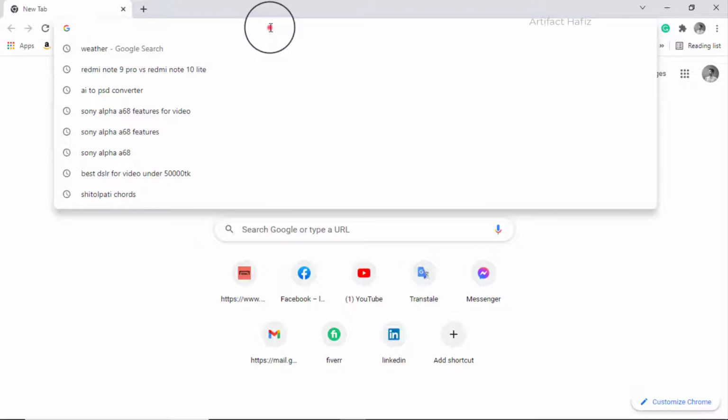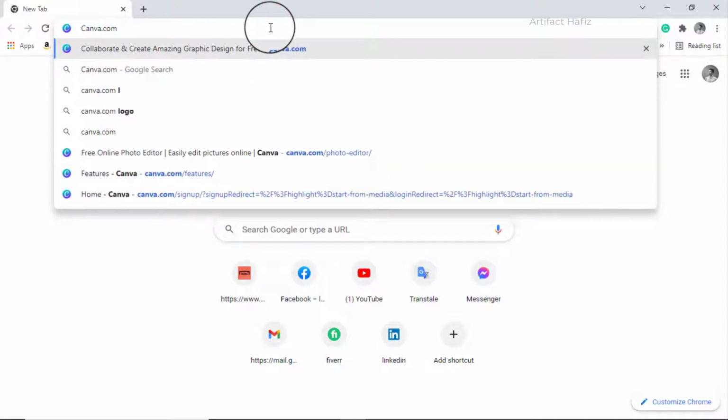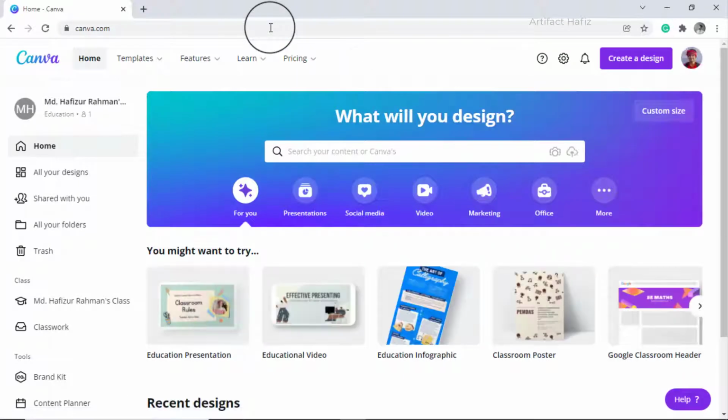Firstly, you need to go to canva.com from your browser. So here is the canva.com. And you need to log in first. I have already logged in. You can use your Gmail or your Facebook account to log in here.